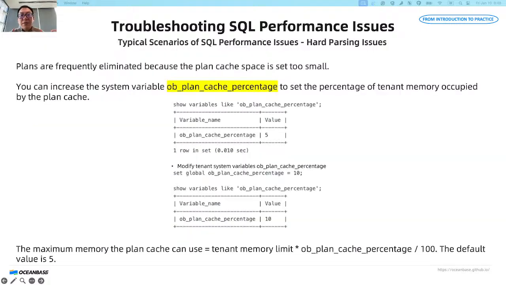Another common performance problem is that the space allocated to the plan cache is too small, which causes plans in the plan cache to be frequently eliminated. Each time a plan is generated, a complete parsing process must be performed. If you encounter this problem frequently, you can increase the ob_plan_cache_percentage system variable appropriately, for example, change it from the default 5% to 10%.